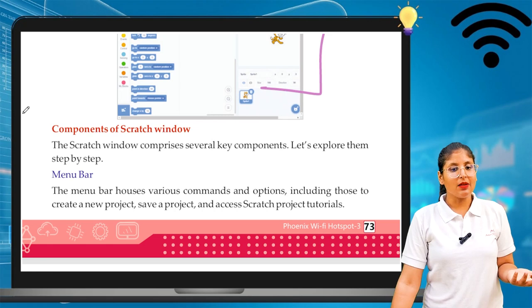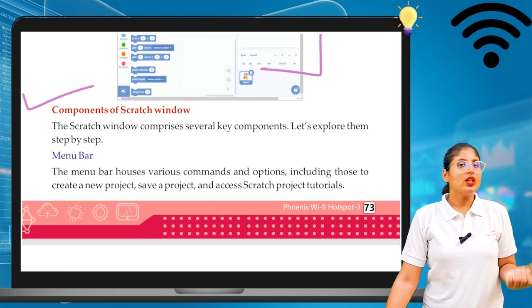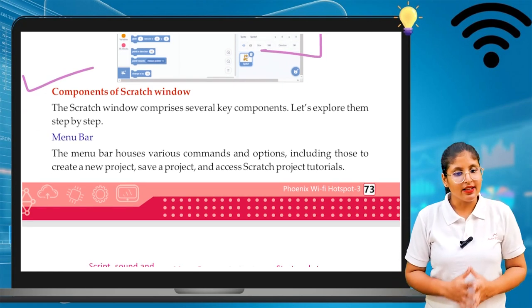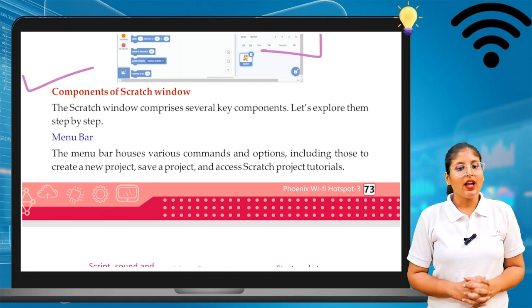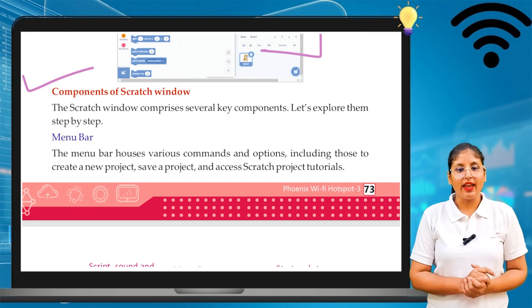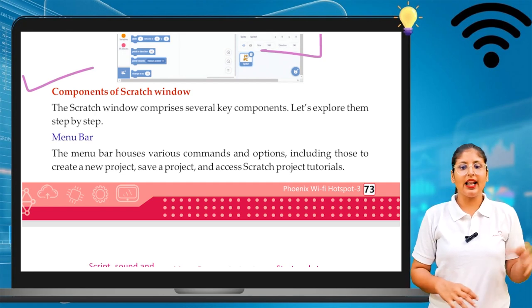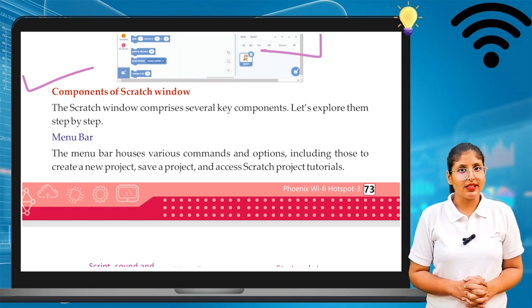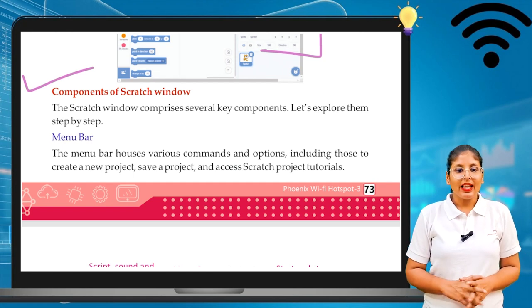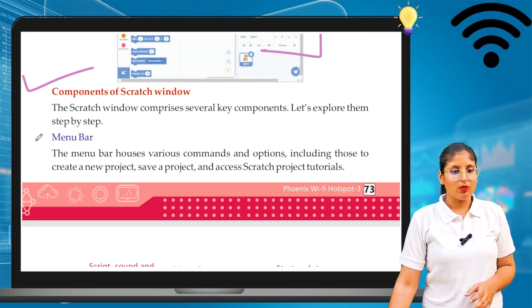Now we will see the components of the Scratch window. What are the components that are there in the Scratch window? The Scratch window comprises several key components. Let's explore them step by step, one by one. Starting with the first one, the menu bar.